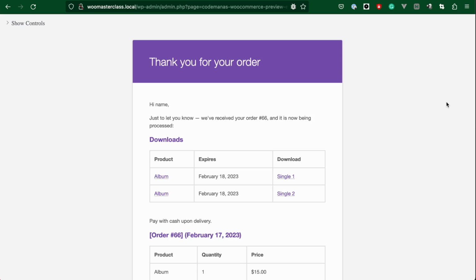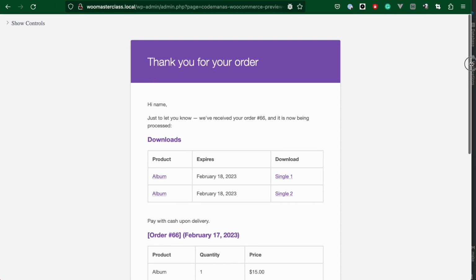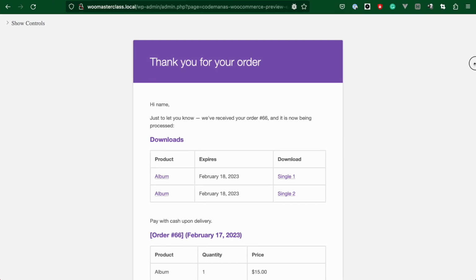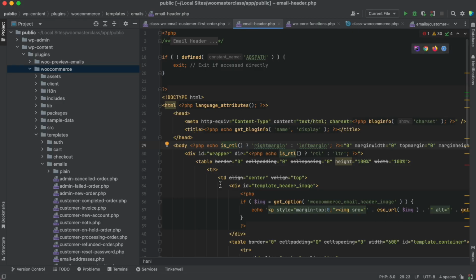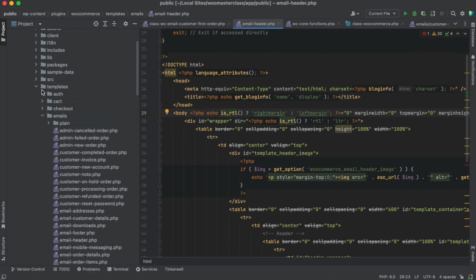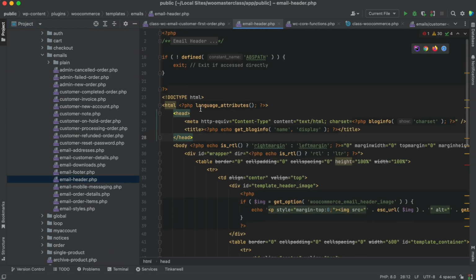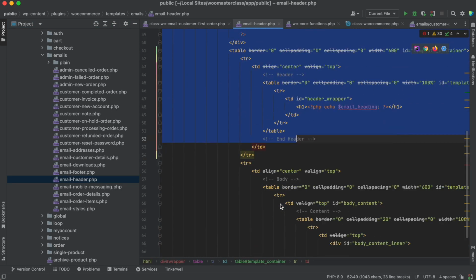possible, although they are becoming more and more possible with Gmail and similar modern email clients, that is. So let's start now. First thing to do is we need to go in the WooCommerce plugin, and we need to search for emails and find the email header, because the email header is the one that has the head, the initial body and stuff like that.